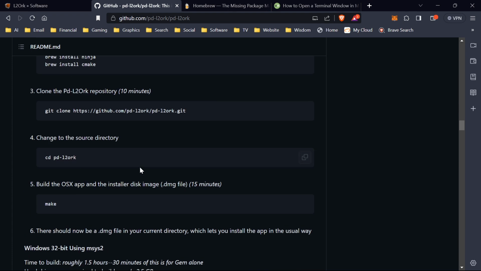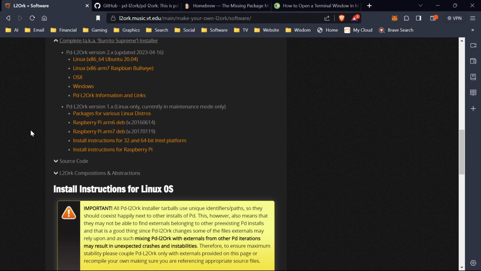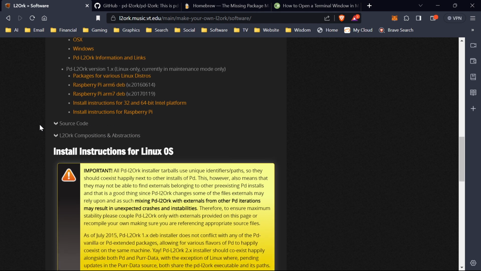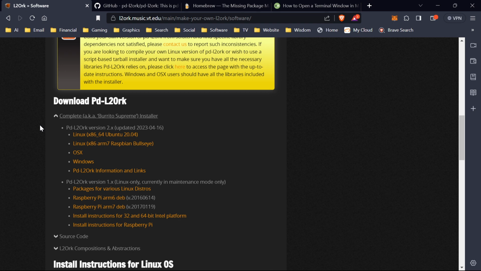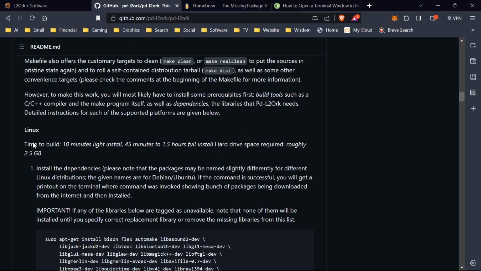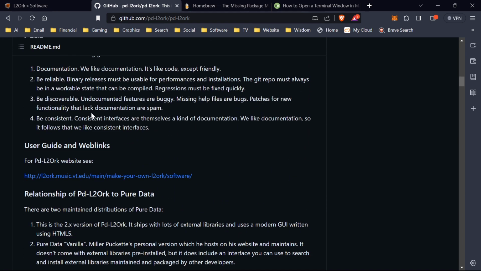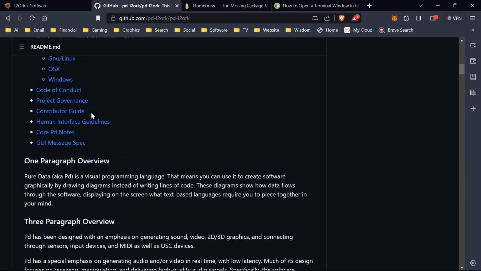But as far as I know, the links on the main Pd-L2ork software page, I haven't heard any problems from any Windows users. So it's just the Mac users, and this is what you can do about it. Now, if you're a Linux user, there is a Linux section here further up where you can do your own build from Linux, and you can go ahead with that. If you're successfully using Linux, you don't need my help with that.